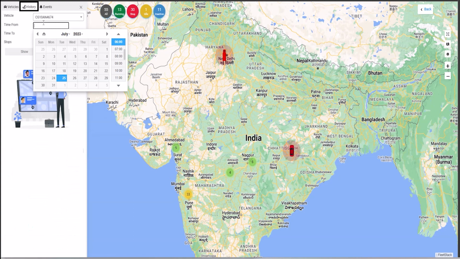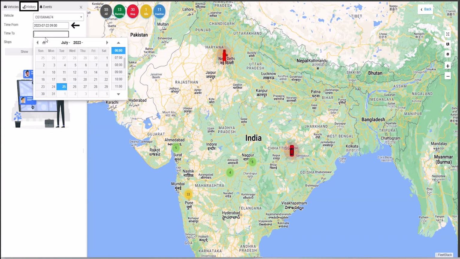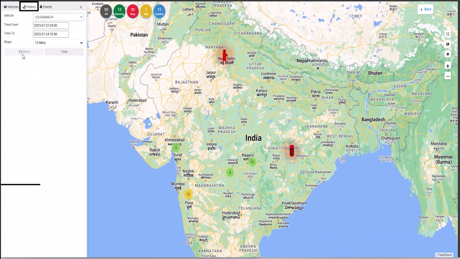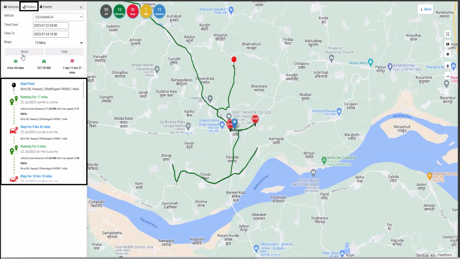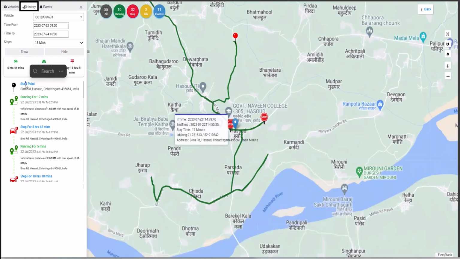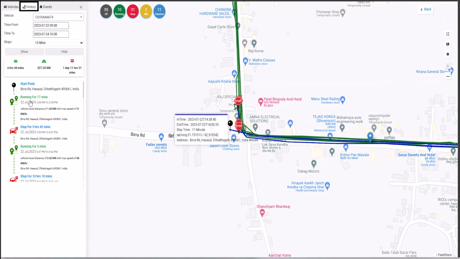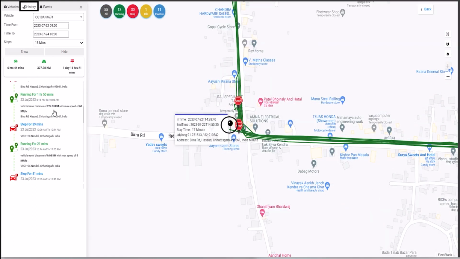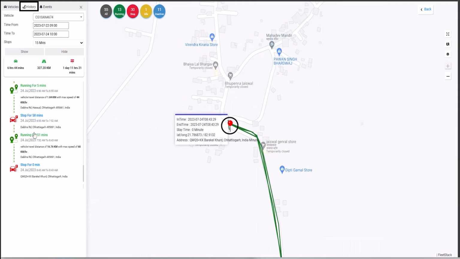History view can also be accessed by the users by selecting the time period and the stoppage time from the drop-down. The software will display the vehicle history data on the map and through a timeline with the stoppage and running details of the vehicle. By clicking on the timeline, history will be marked with a blue line through which you will be able to access the details. The start point of the trip is marked with the black pointer, and the end point is marked with the red pointer.